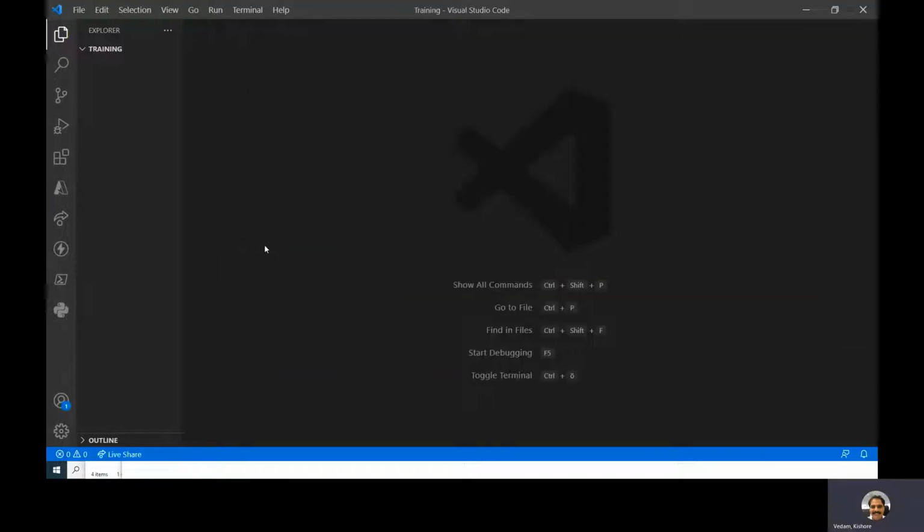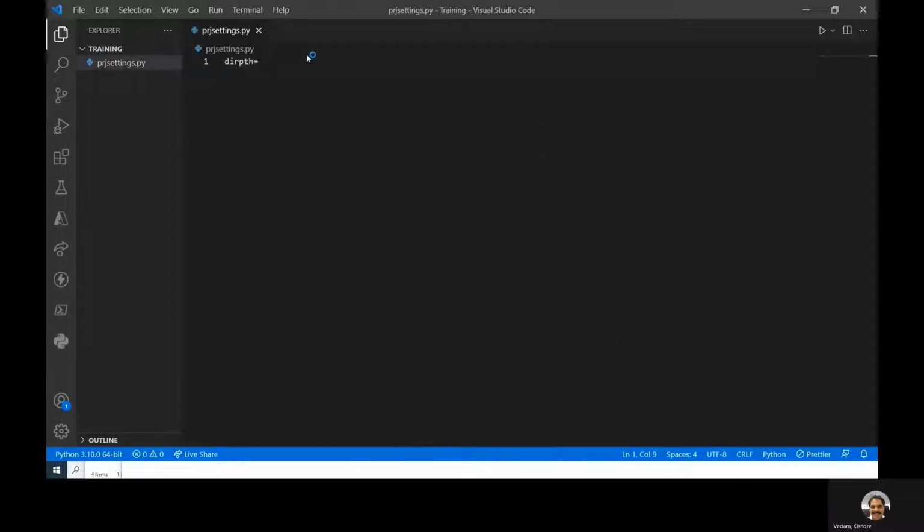Now, as you see on the screen, we have Visual Studio Code open. We will first create the settings file. I need to enter double slash here because slash is an escape character in Python. Now the directory path is created. Now the AWS connection.